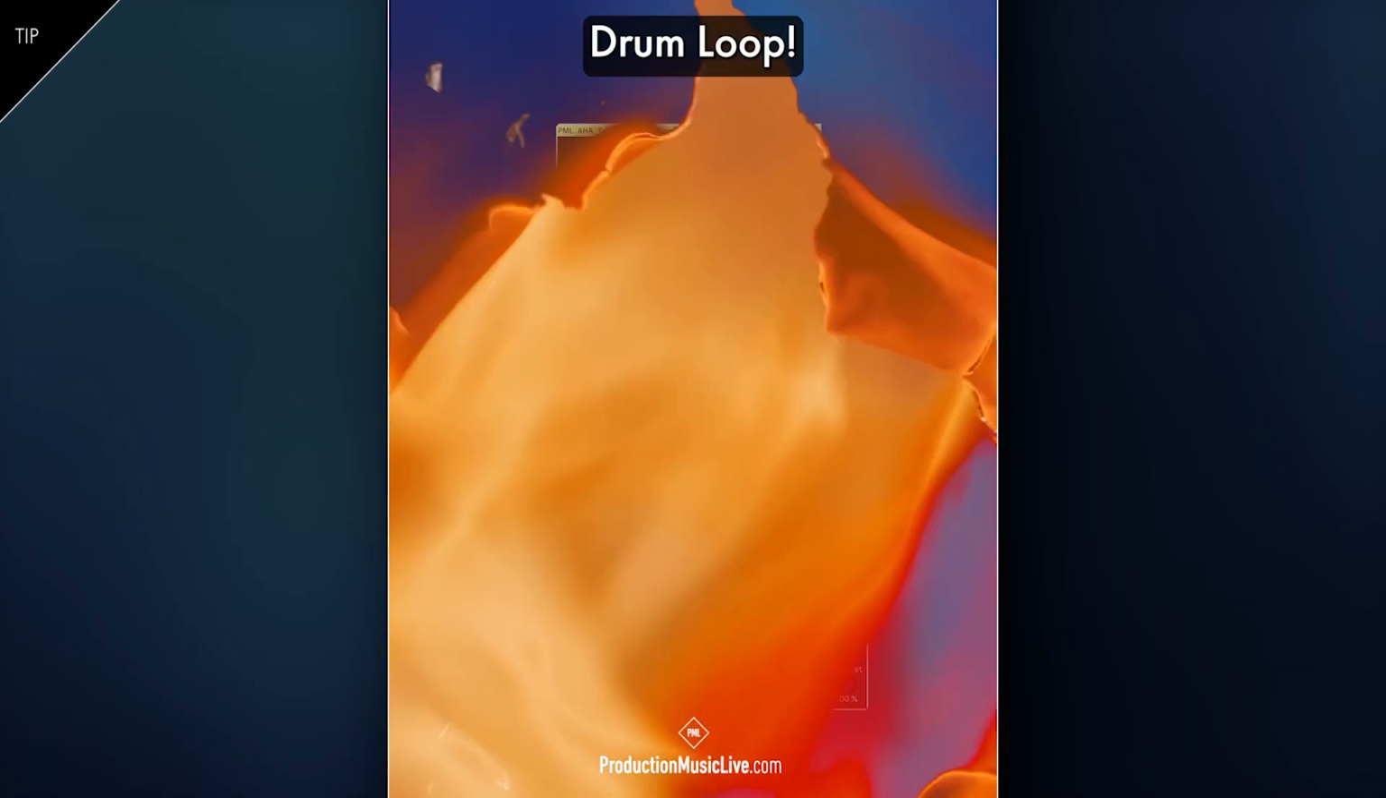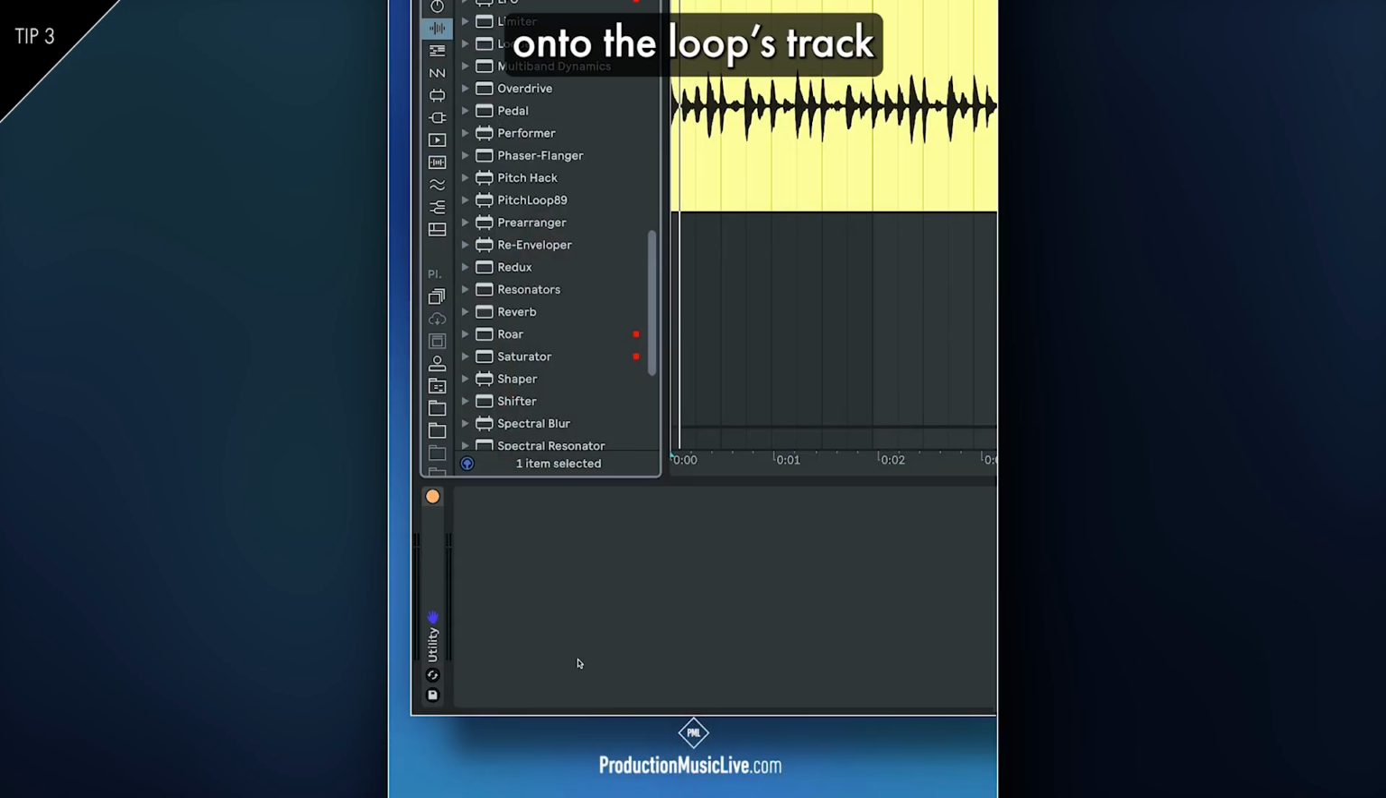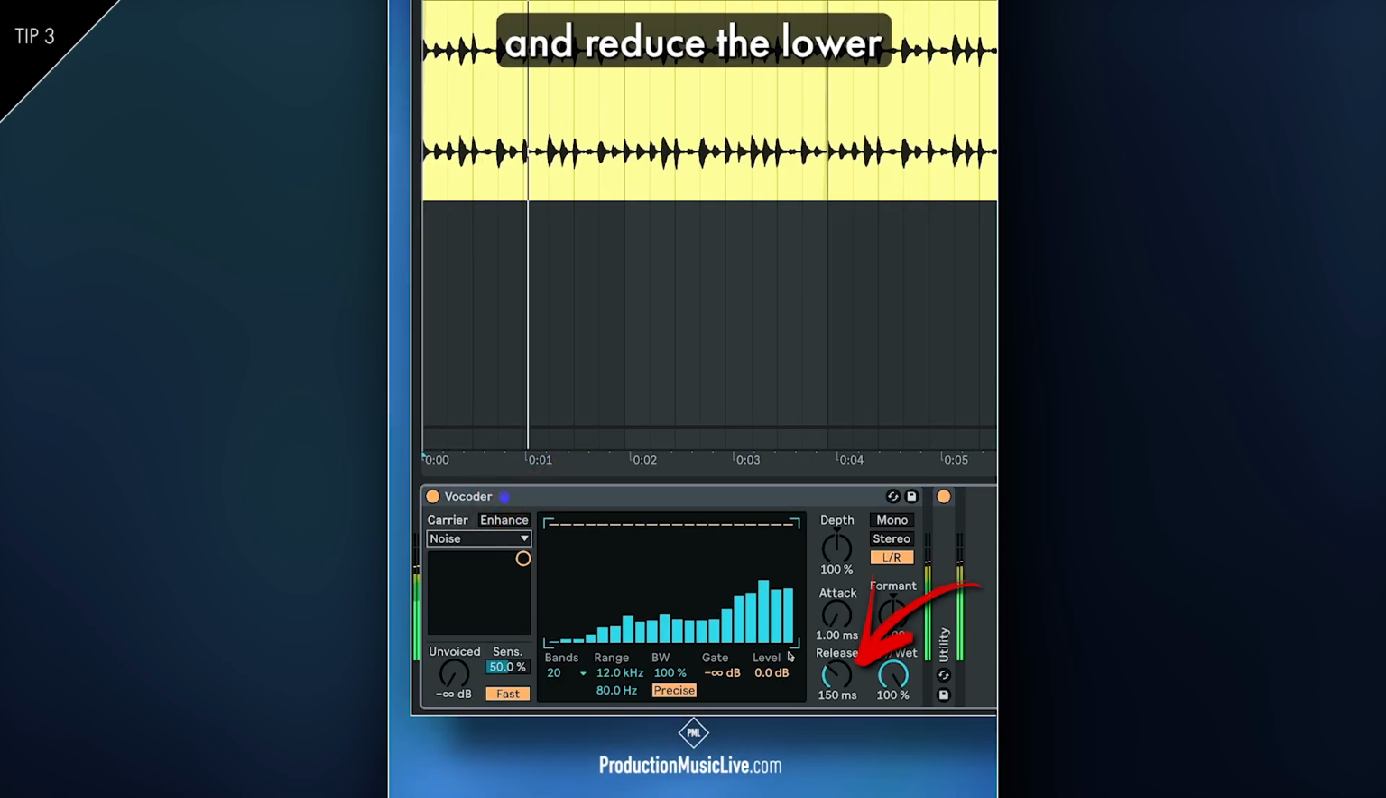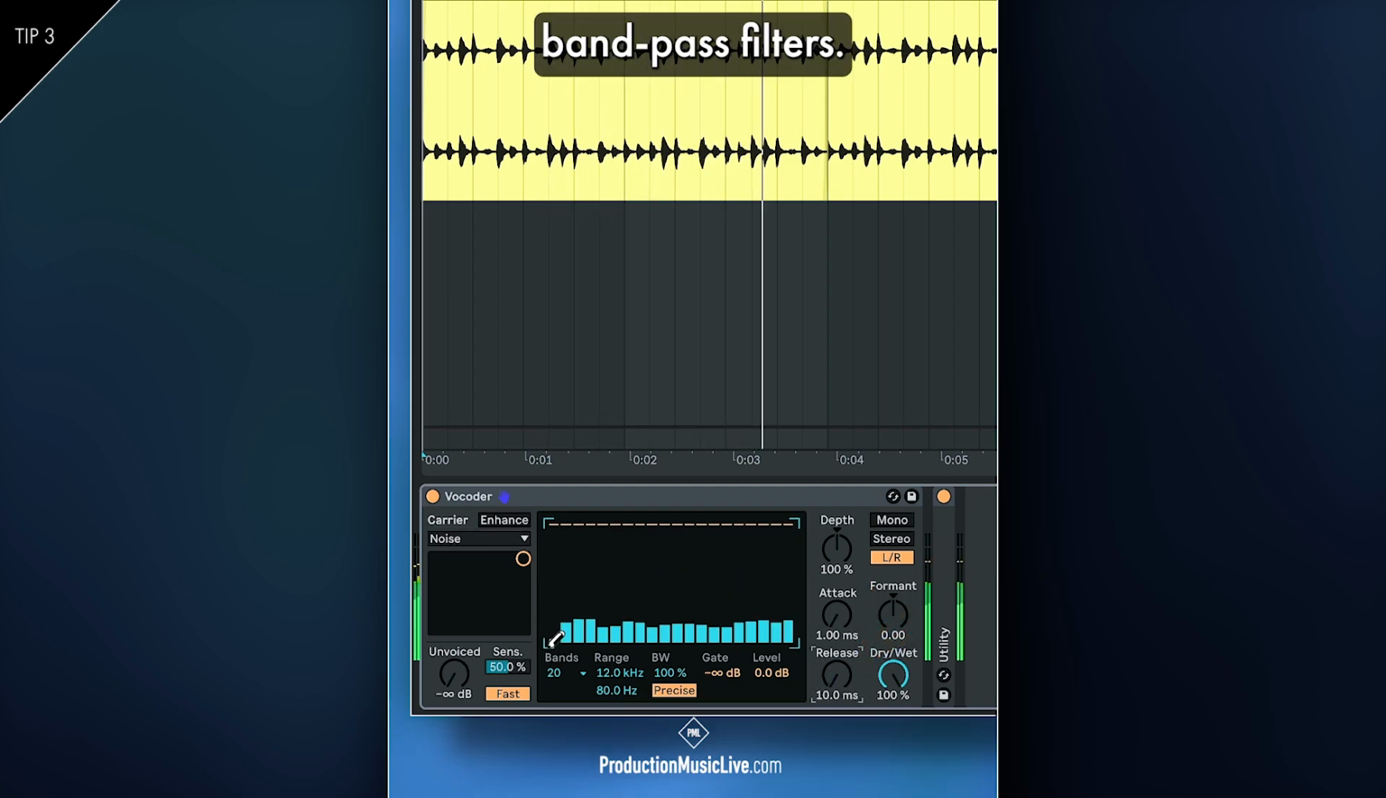Let's spice up this drum loop. Drag a vocoder onto the loops track and set the carrier to noise. Reduce the release and reduce the lower bandpass filters.